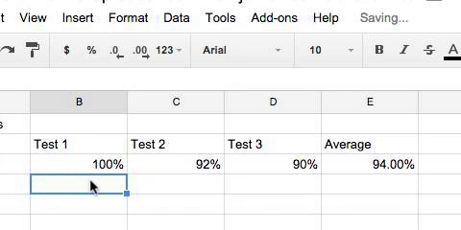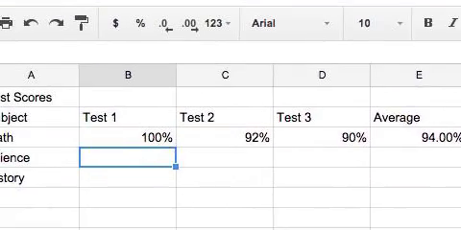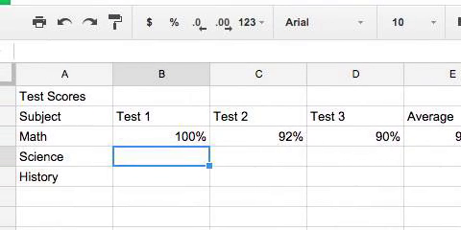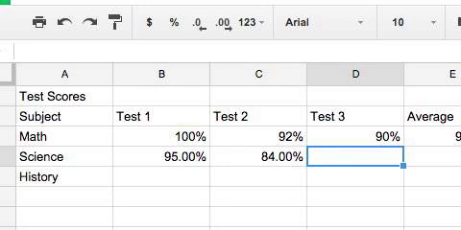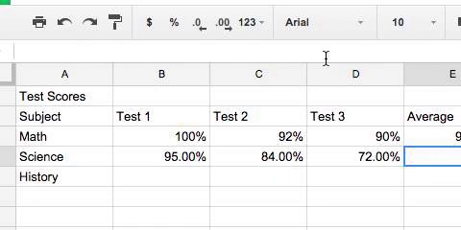And now when I enter in the score, go ahead and enter in this score with me here. For science, the first test score was a 95. And look, the percentage symbol was automatically entered in. And then I hit tab, and again, I could do 84 and hit tab, and I could do 72 and hit tab. Boy, am I slacking off now.